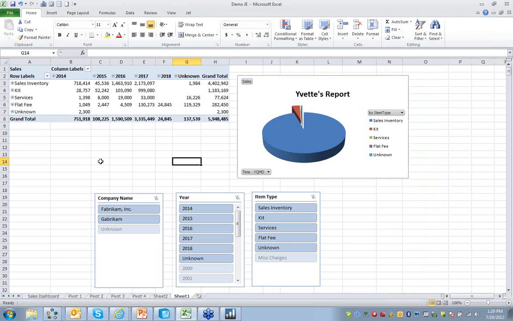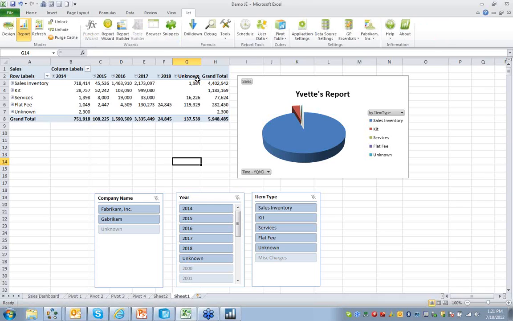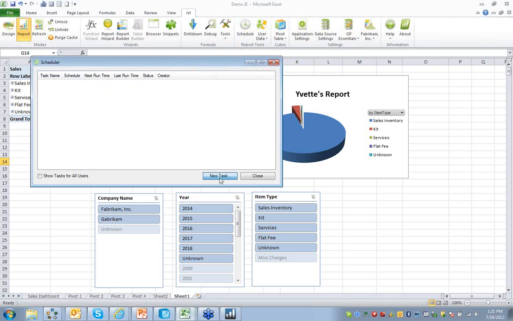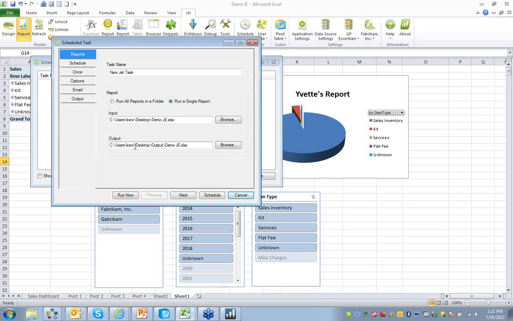But the next thing we want to do is make sure that we schedule it to be run at certain intervals, and also we want to send this out to the proper constituents, those folks that should be consuming this data. So how do we go about doing that? Here in the Jet tab, which will be installed in Excel when you purchase a product, we are going to simply click on the schedule button here. I'm going to hit new task, and I'm going to schedule these reports to be run at certain times.